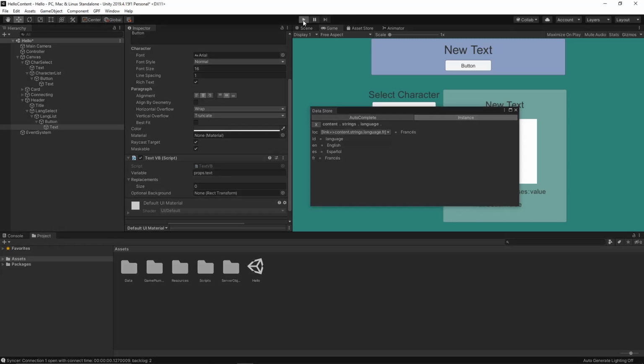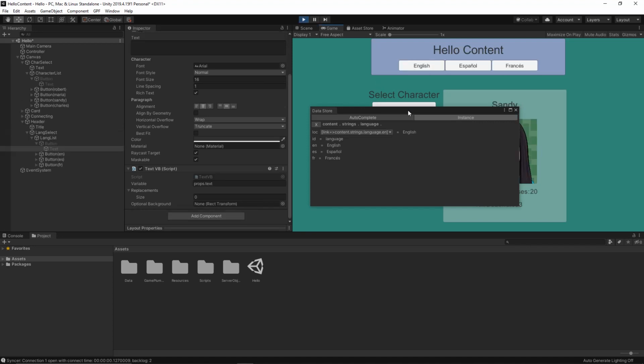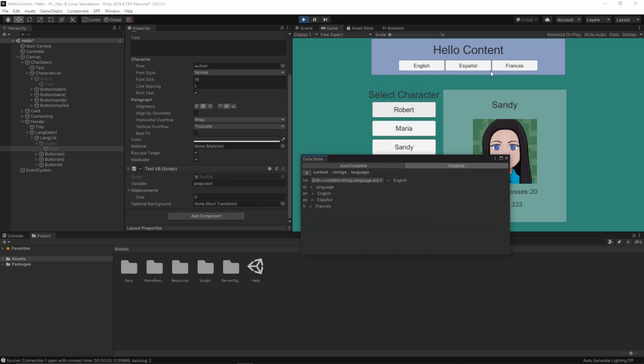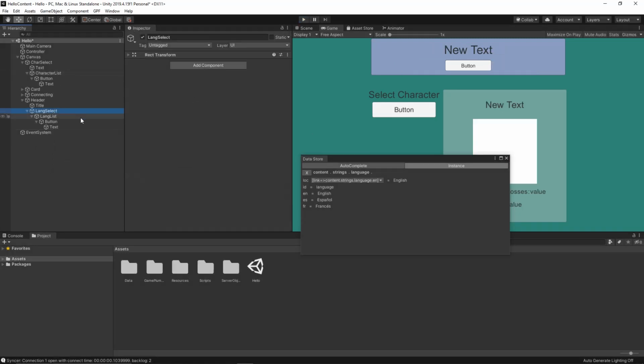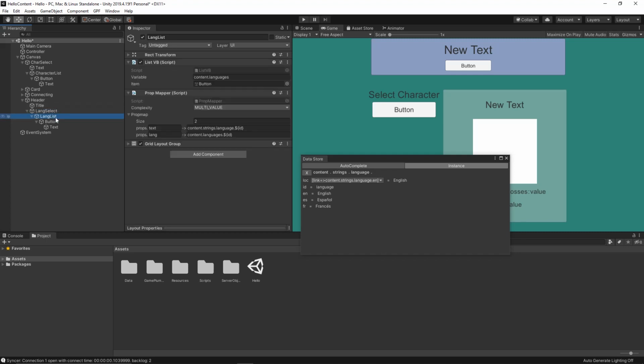So if we run it again, we can take a look at what that looks like. Here we got our text from one place, but we got the contents of the ID that we're actually sending to our button callback from another place, because we were using the props mapper with multi-select. Multi-value versus simple.